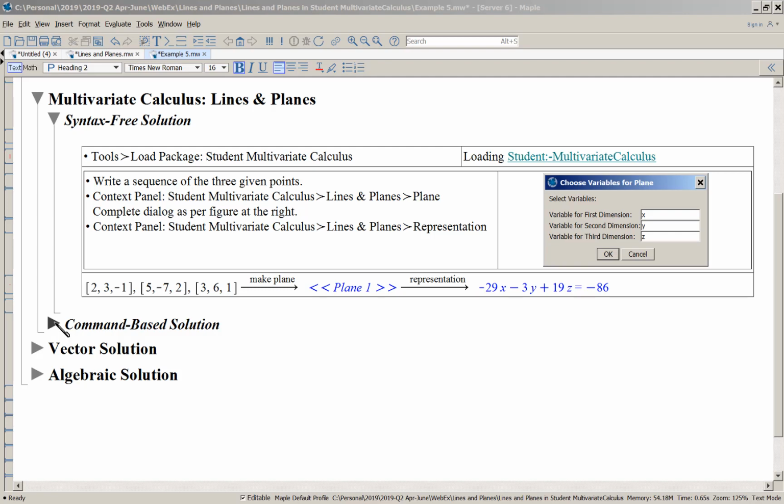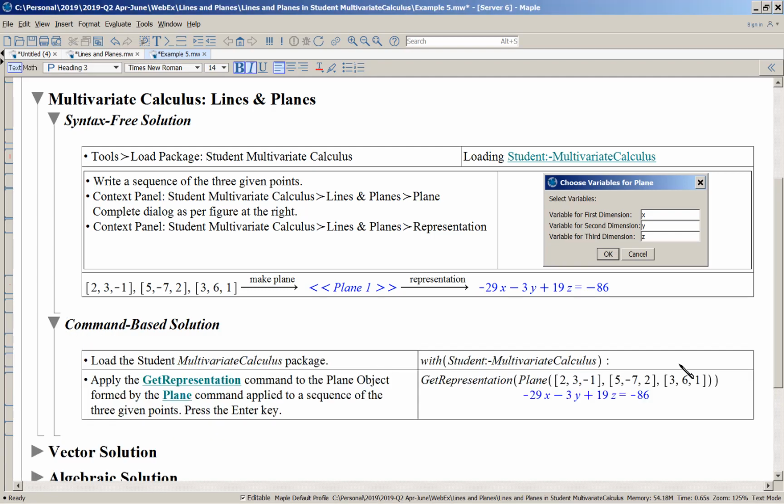Now the command version is given here. You load the package with... To form the plane, I've used the plane command, and I've wrapped get representation around that, and the equation of the plane results.